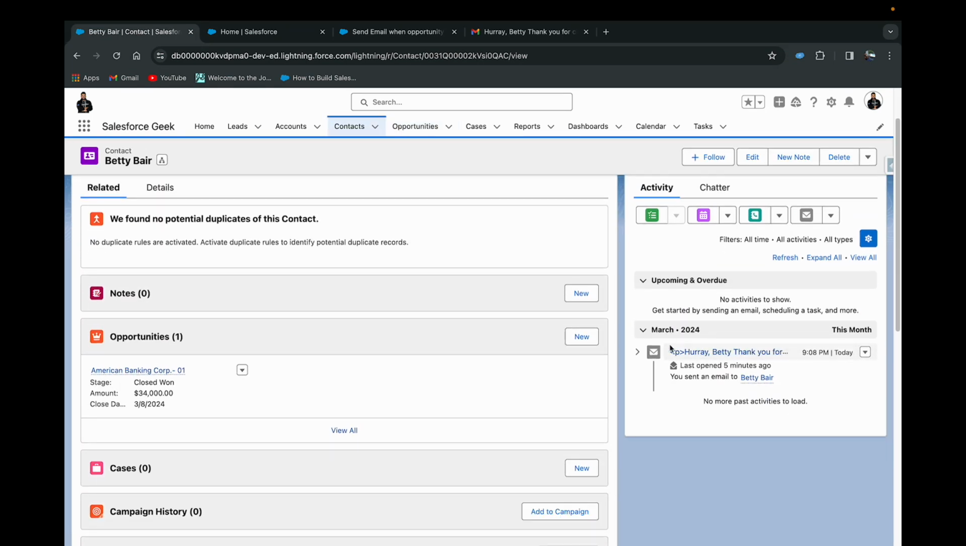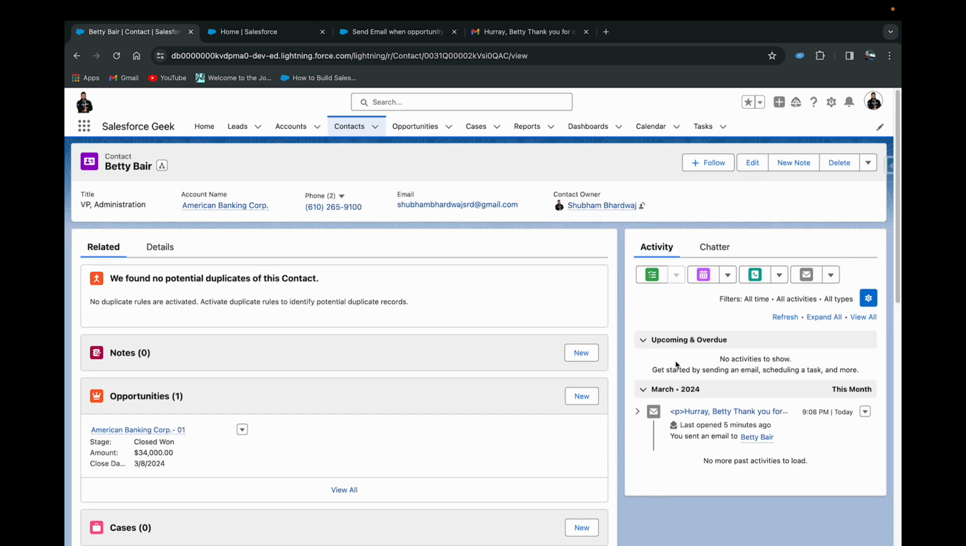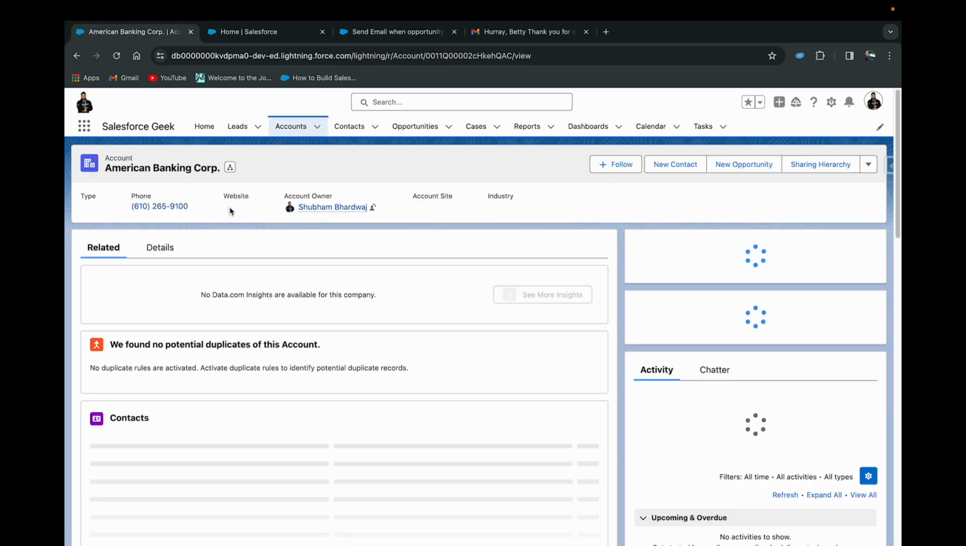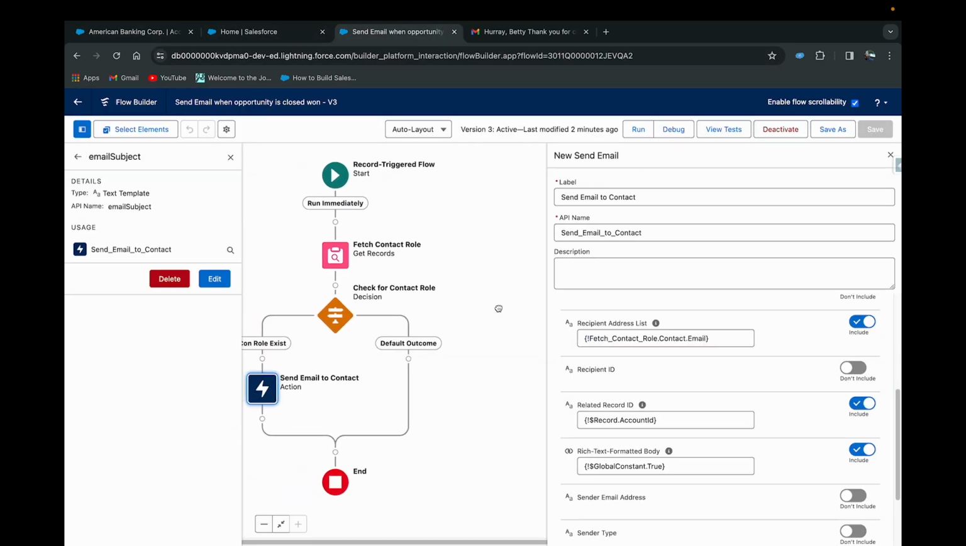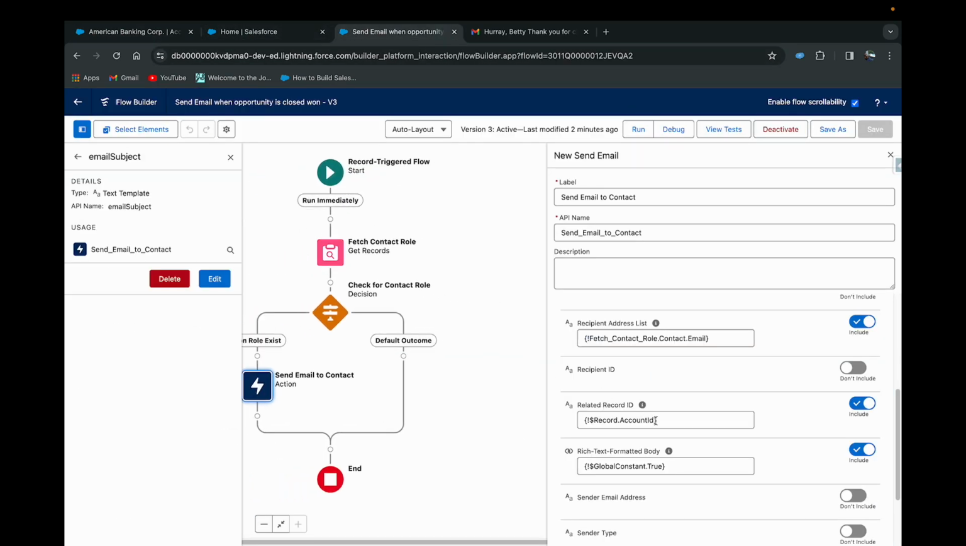You can see now the email is not logged on the contact level, but it is logged on the account level. So let's click on American Banking Corp. See, this time you can see the new email is logged on account level as well. So how? Because in the flow we provided the related record ID over there, right? If you want to log the email on any other object or entity that does not represent a person, that's what you need to do.